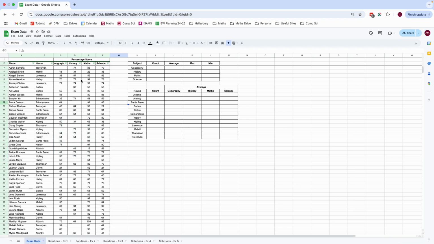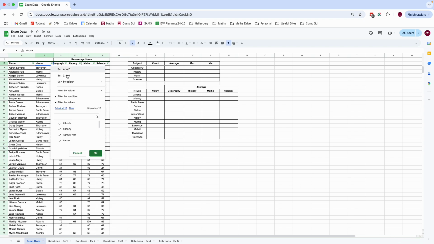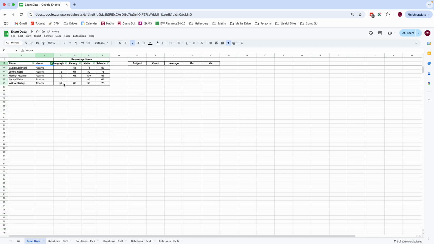This is really useful if I really quickly wanted to find out what the average Auburn score was in geography. So filter Auburn, select there, I can find out that average score is 58. So have a play using both of those features to try and find specific data, filter, order data, and find out some information about the data set.